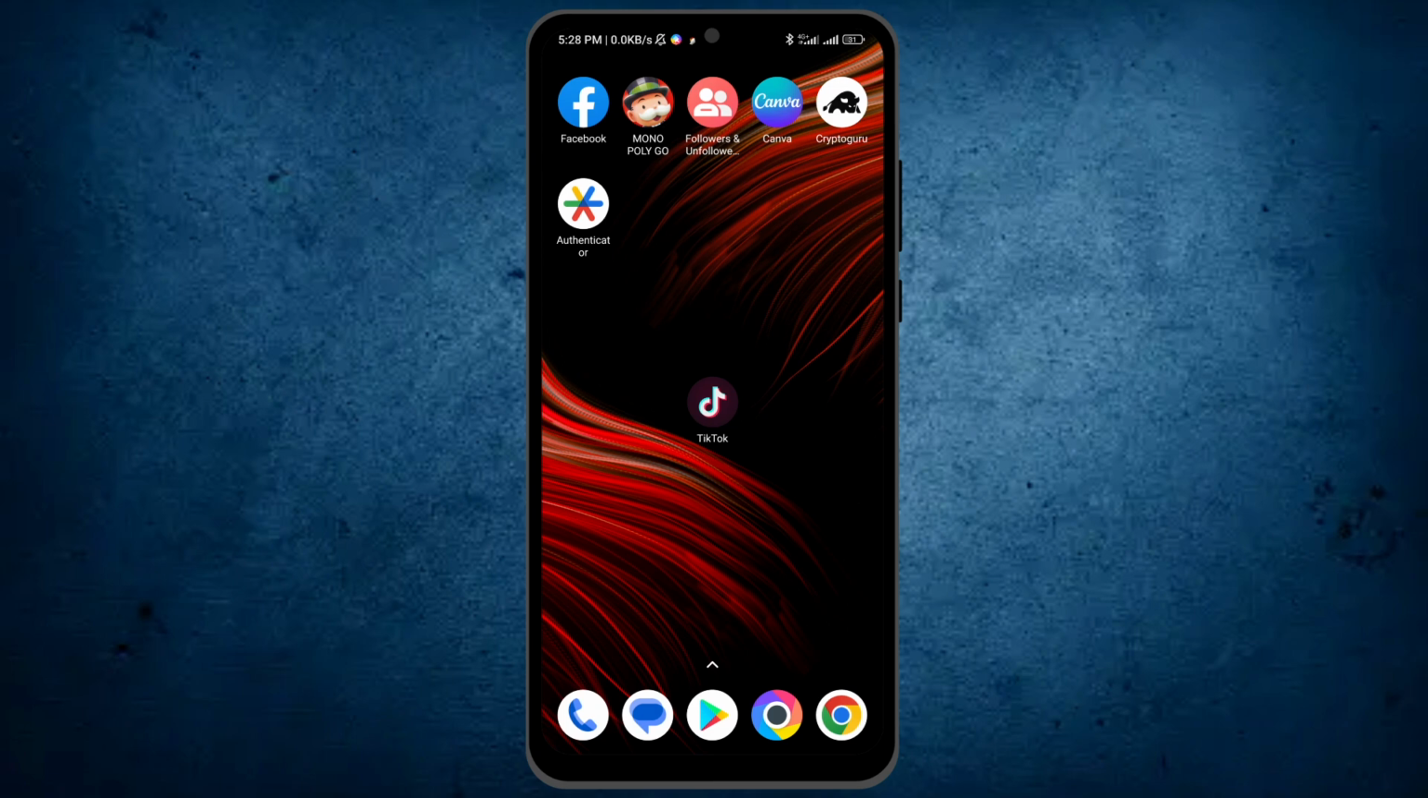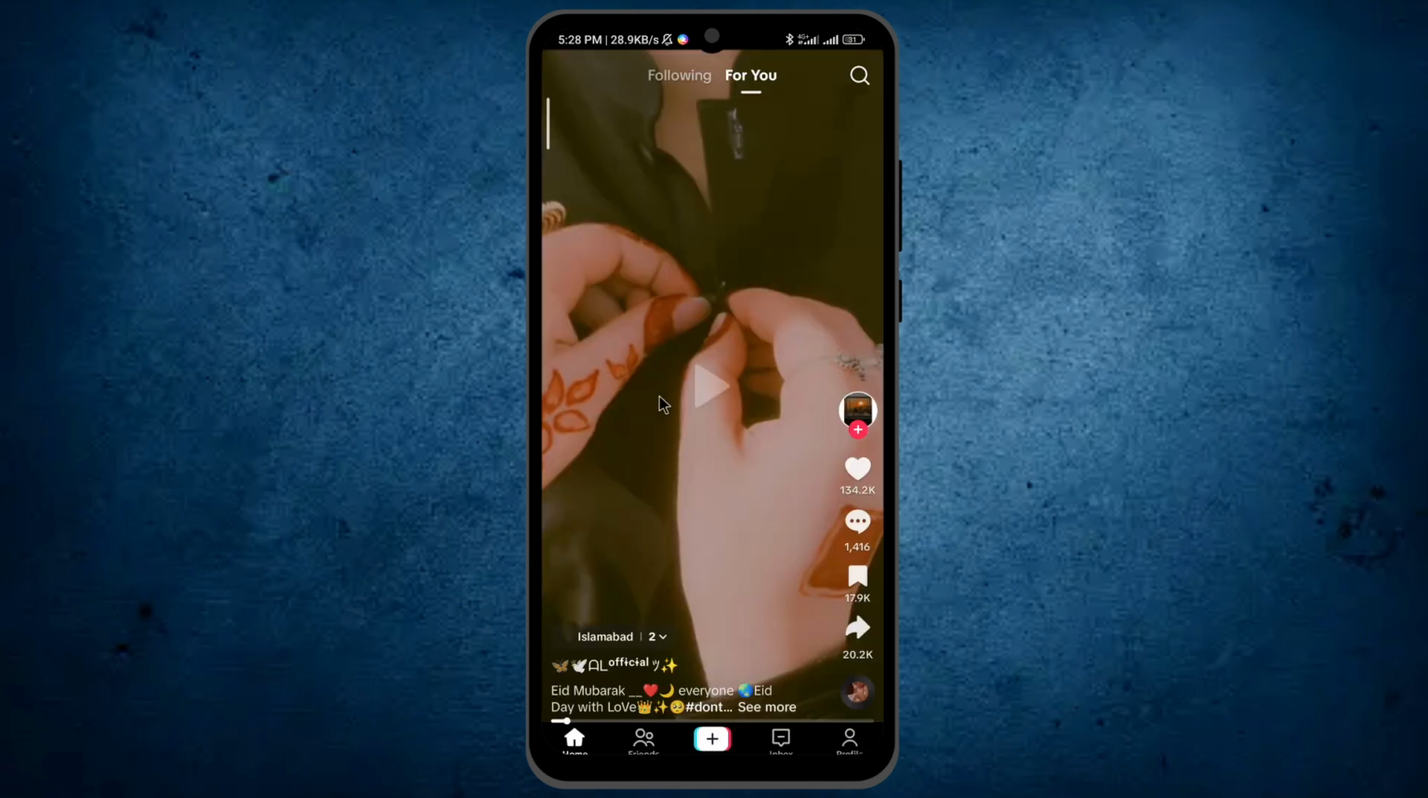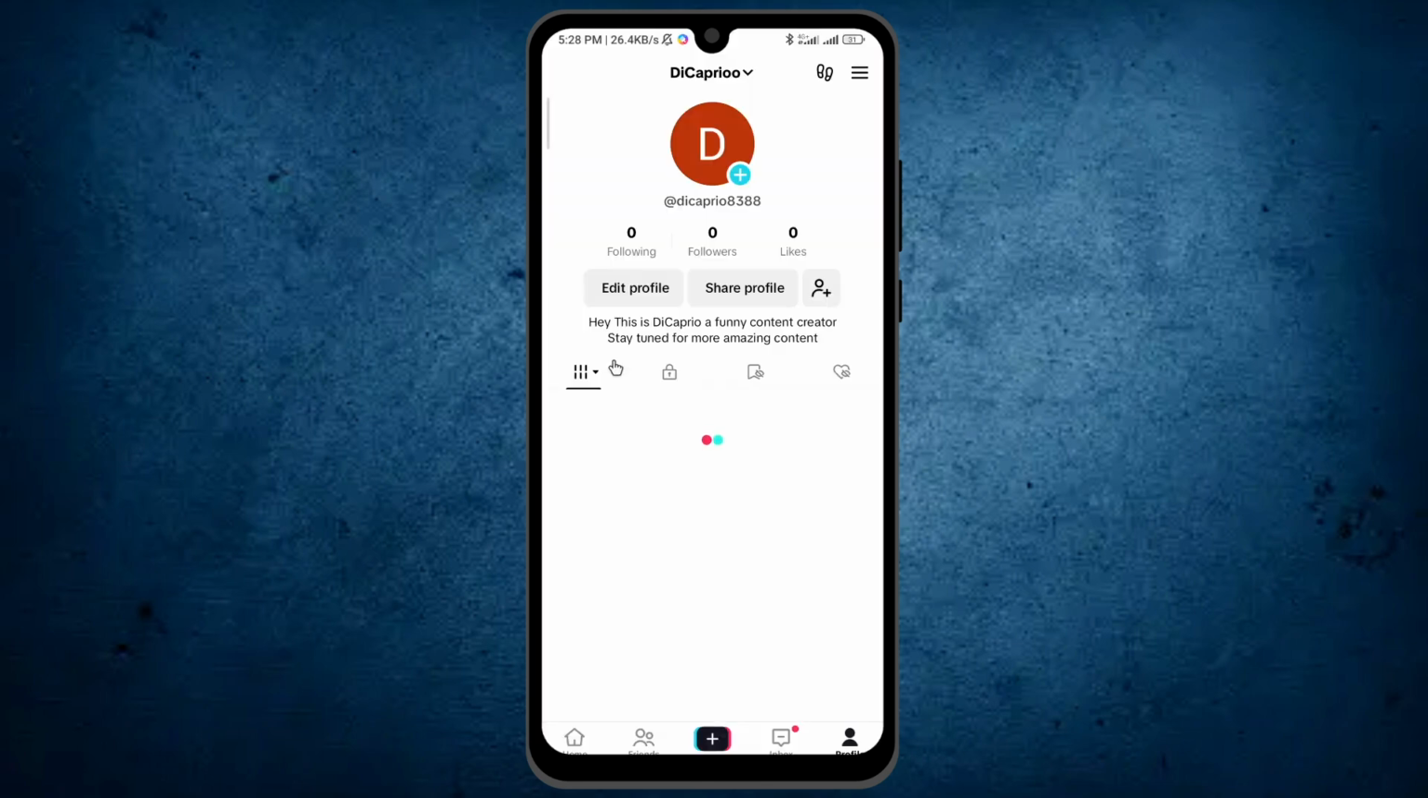And then, all you have to do is open your TikTok application. After it opens, tap on your profile icon, which is on the bottom right, to move to your profile section. Now I am in my profile section. From here, you don't have to go anywhere. You can see your previous profile, which you are using on TikTok.